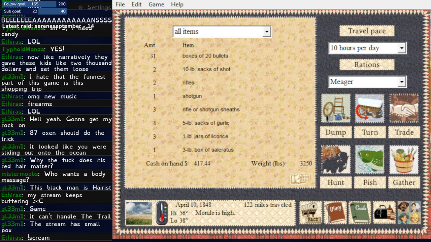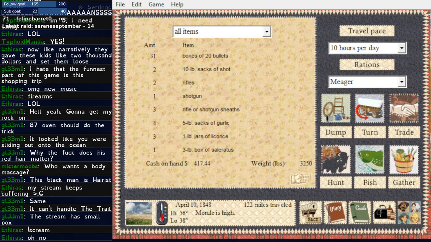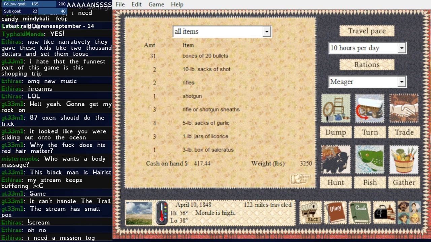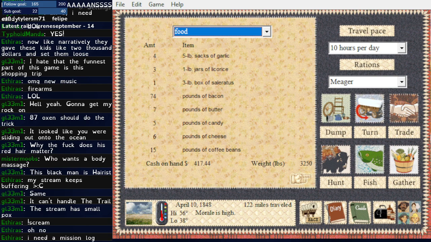How are my... Oh, God. Sorry, I meant... Nope. Not a diary. Not a guide. How do I check if... How's everyone doing? Okay. Manda's okay, Gleen's okay, we're doing fine. How are we doing on food? We've already gone through 25 pounds of bacon.